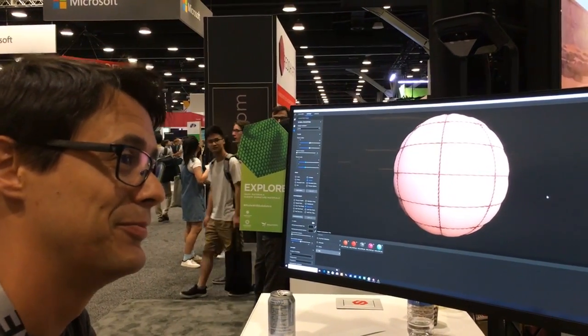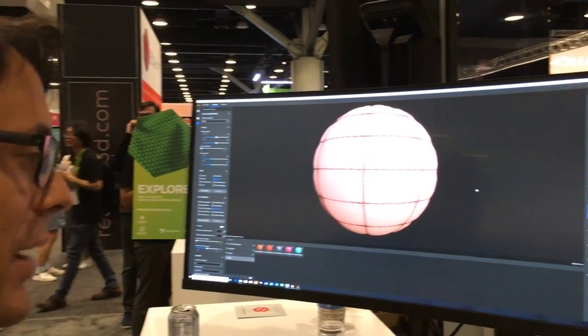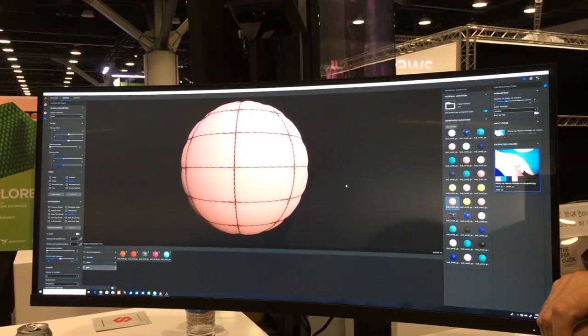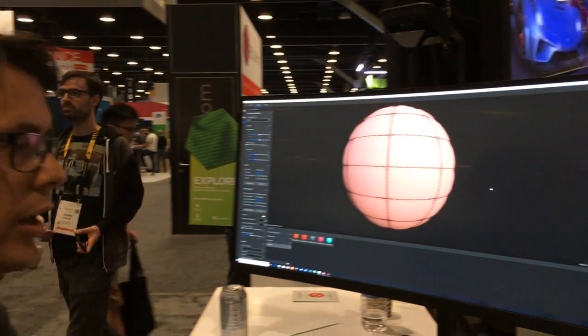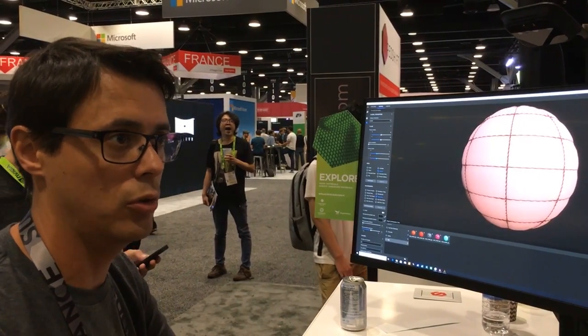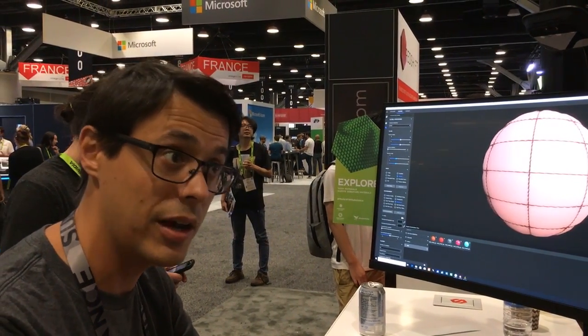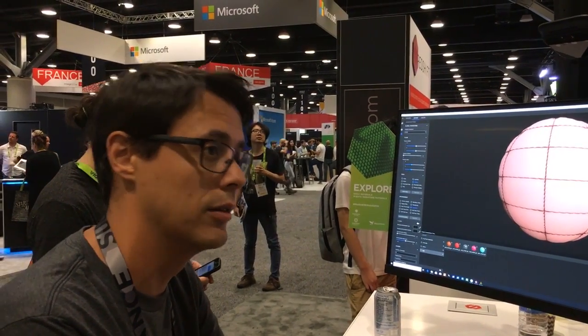Okay, and it's in beta now, so it's not quite released yet. Yeah, it's in beta now. We have a private beta that we've been doing with various studios. We are going to be having an open beta later this year. So if you go to our website, allegorithmic.com, and sign up, you can get access to the open beta.